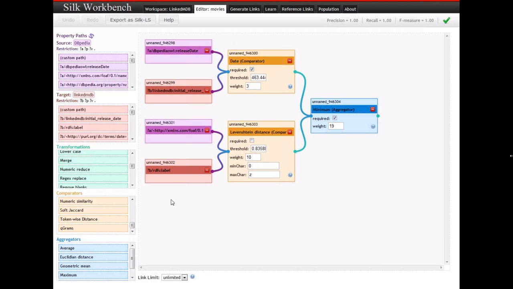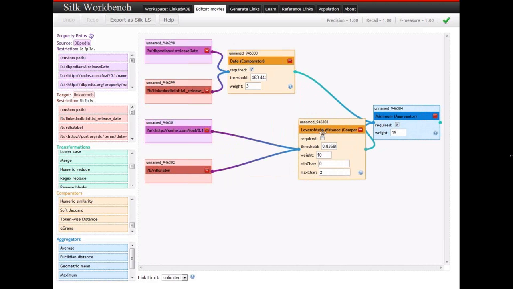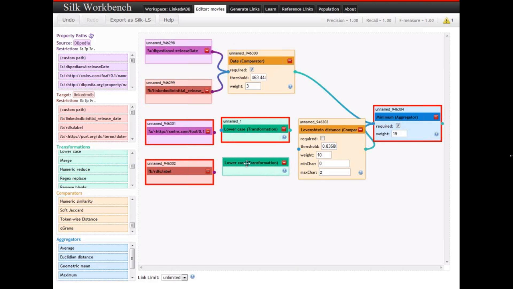So now let us use these operators to make a few minor changes to our linkage rule. First of all, what we may consider is that the case of a movie title is not always the same. Sometimes it's spelled uppercase, sometimes lowercase. So as a first step we want to normalize the case of the title. We just drag in the lowercase transformation and connect it to the title properties.